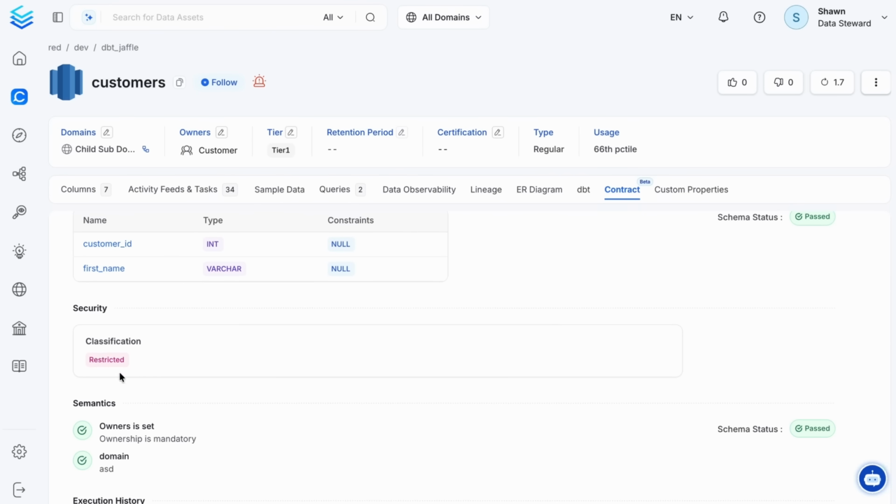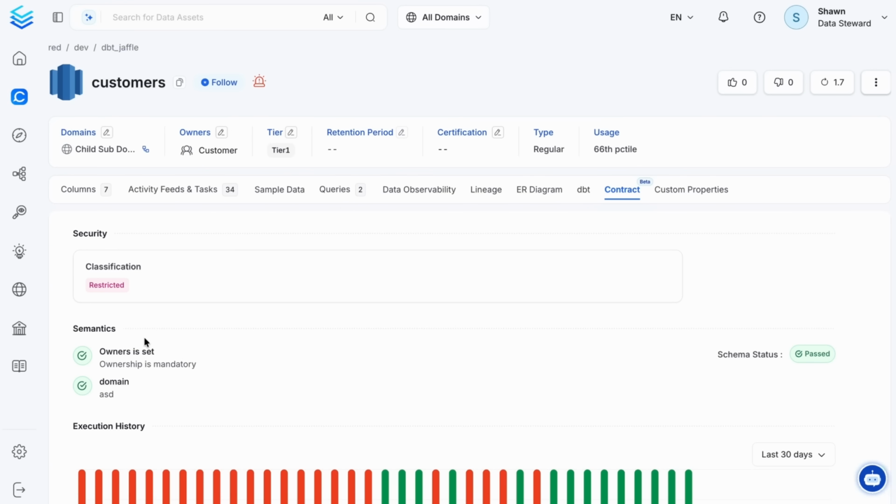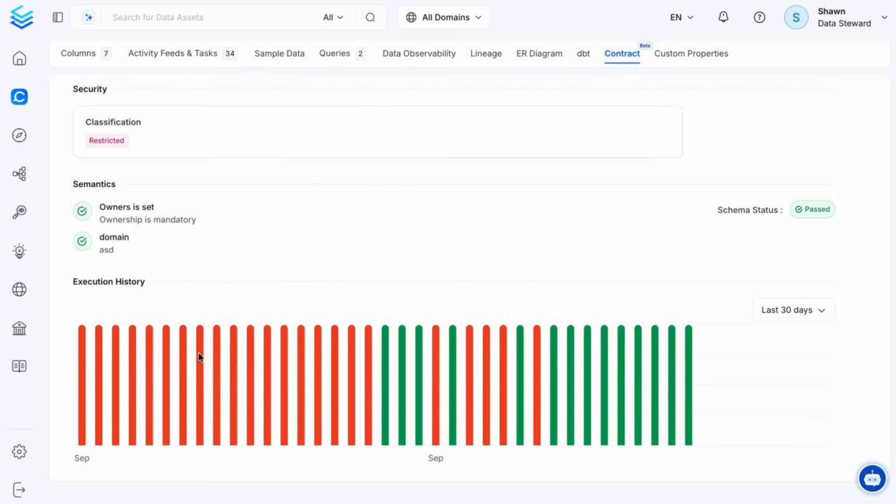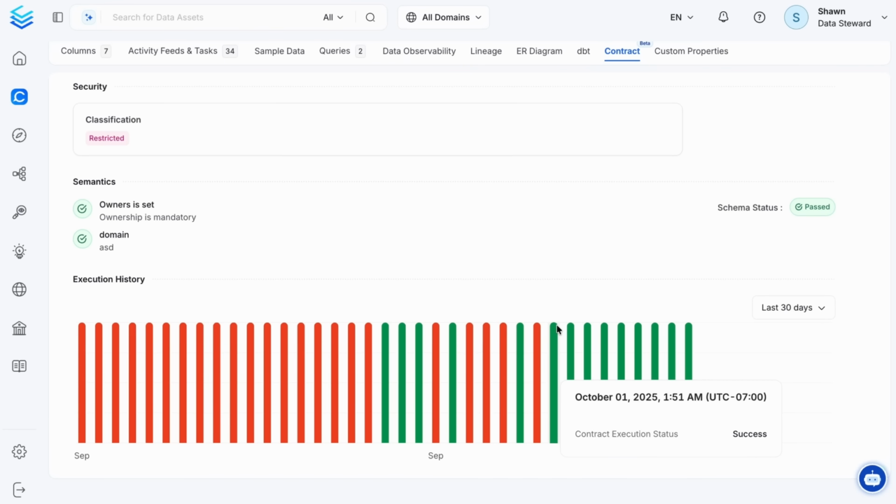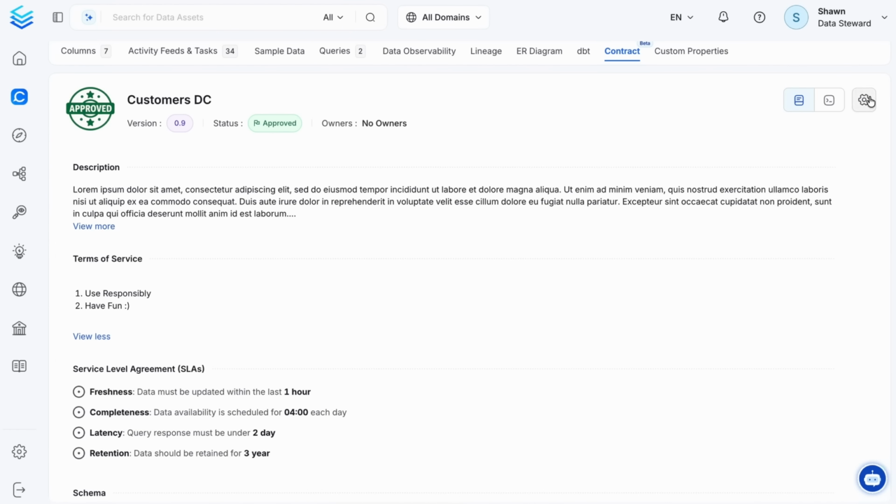We also have a new security element that we've added. We can see that classified information is part of this contract. Then, similar to schema, we have a status for the semantics. We also have the execution history, which makes it very simple to see when the contract has run successfully or failed. Going back to the top, we've also condensed the option buttons here.